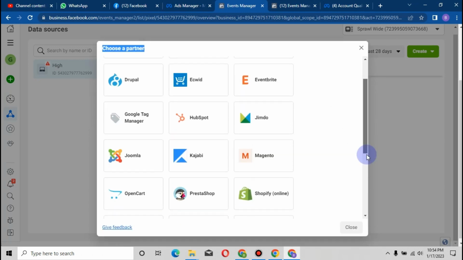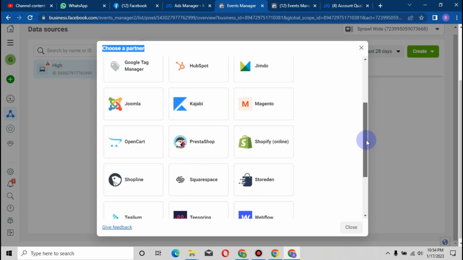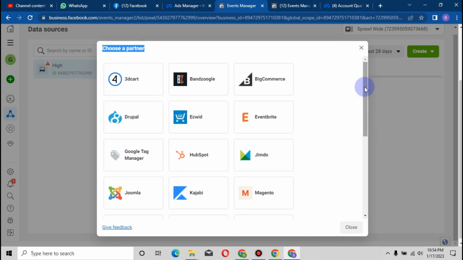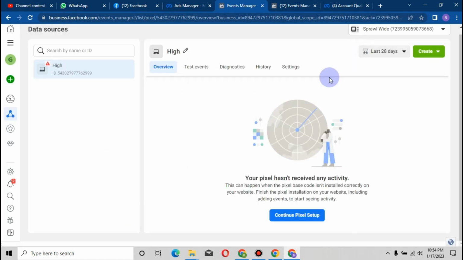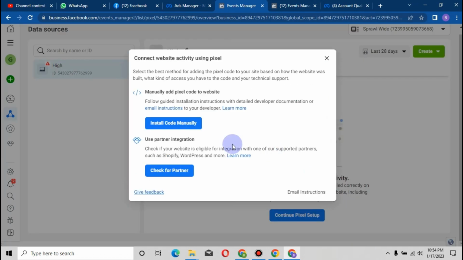For me, I use WordPress. I don't know what you guys use, but for me, I use WordPress. Some persons use WooCommerce, some use Wix. So whichever one you use, you can connect, guys. It's very easy to connect. But I want to use the code manually. I want to show you guys how to connect it manually. So you connect.